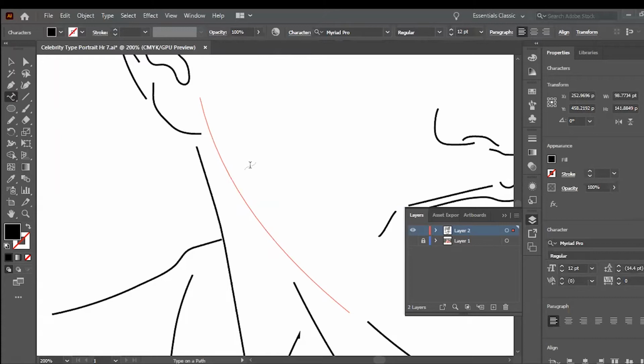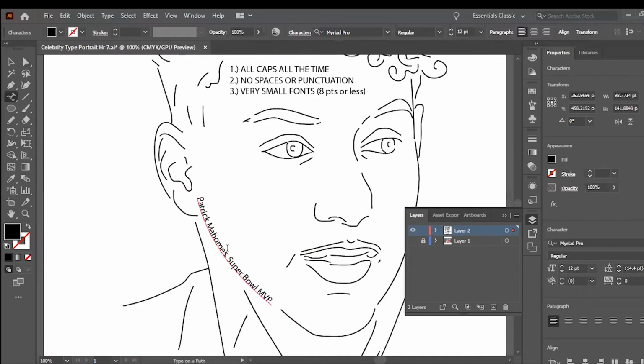So let's just say I start typing out like this: Patrick Mahomes, Super Bowl MVP. Okay, now when I see that, I can look at that, and that does look kind of like a straight line going like that, but it's got a lot of weird stuff happening. That doesn't particularly look good, right? If I do that all over the face, it's going to be completely jacked up.